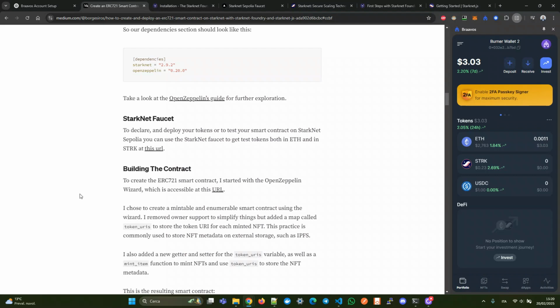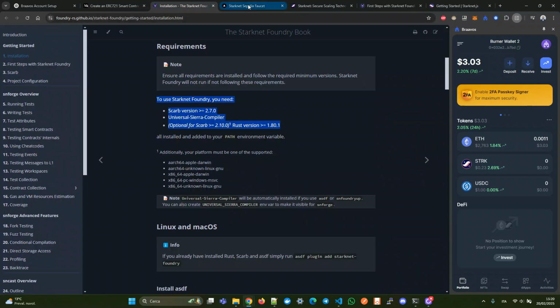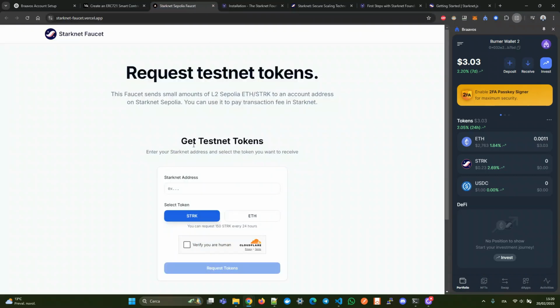Then, of course, if you are on the testnet, so on Sepolia, you can use the Starknet faucet to get some test tokens. So you provide here, for example, your address, you select the token STRK or ETH, and you request your tokens.